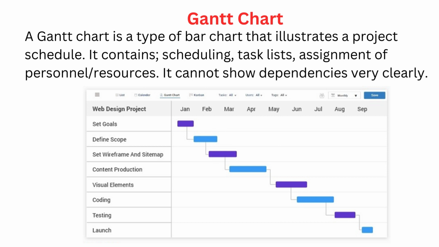You can see there are tasks on your left side, and in front of each task the time duration is marked in color boxes. So the longer the bar, the longer the task. You can see these task bars in blue and purple colors on the screen. Then we see the dependencies.